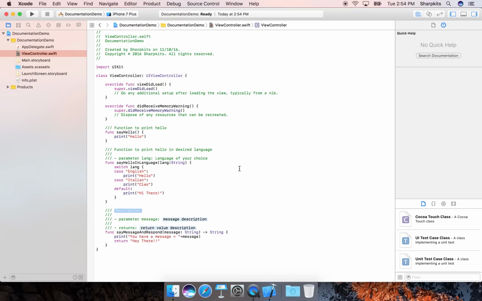add documentation. Now function to print your message and respond, parameter, pass your message, respond with apt response.